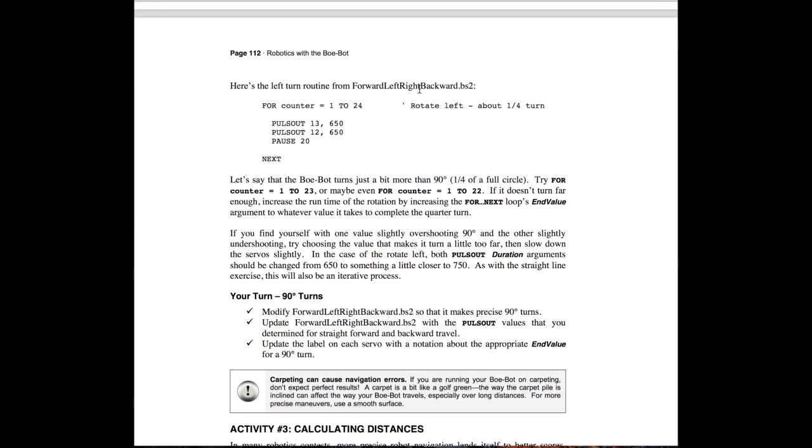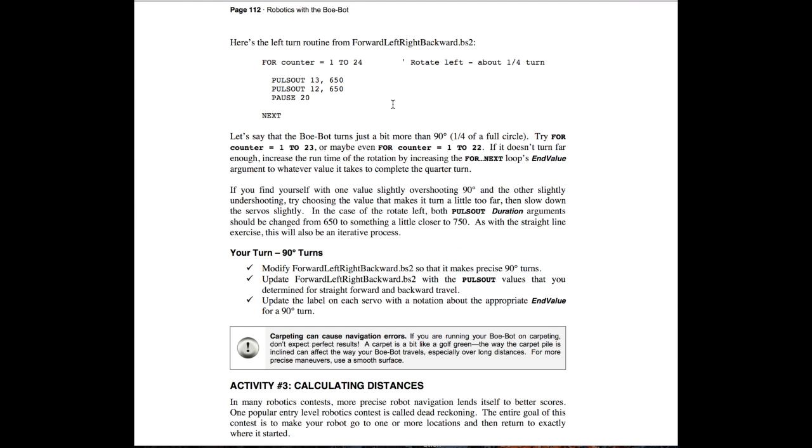So here we had our rotate quarter turn, and basically they use 24 pulses in order to get it to turn left quarter turn. So they're saying you run that program and see if you need to go a little bit further or a little bit less, and then you just adjust the counter a little bit. Or you could adjust the speeds by changing these values as well. Again, I don't think we need to be that accurate for what we're going to use this stuff for.